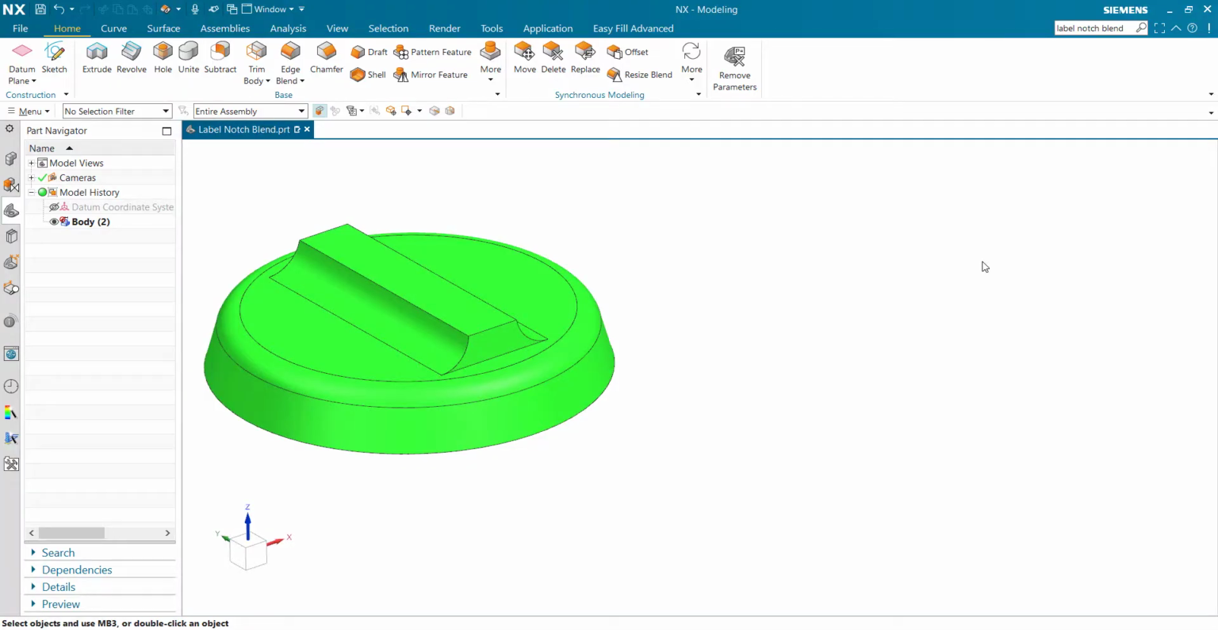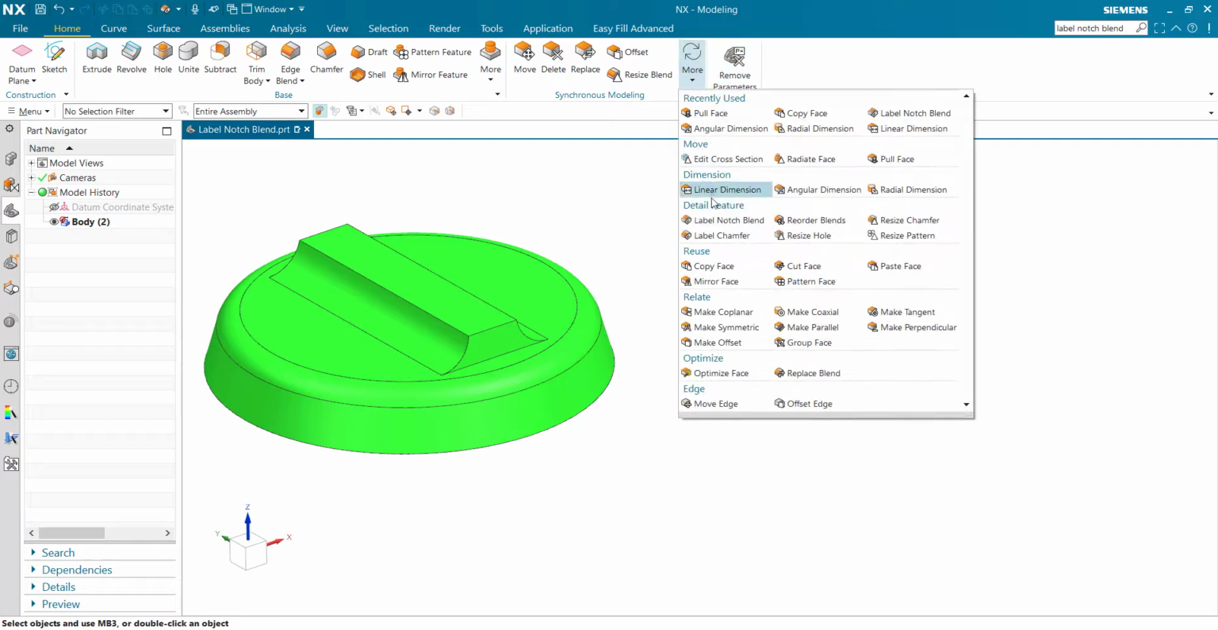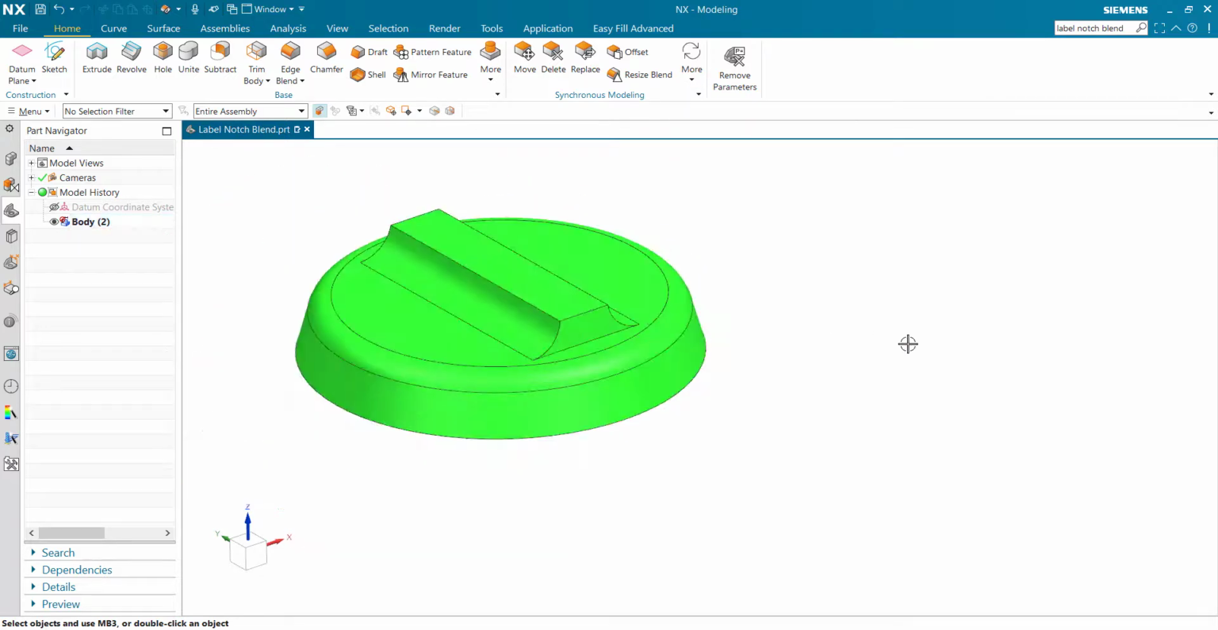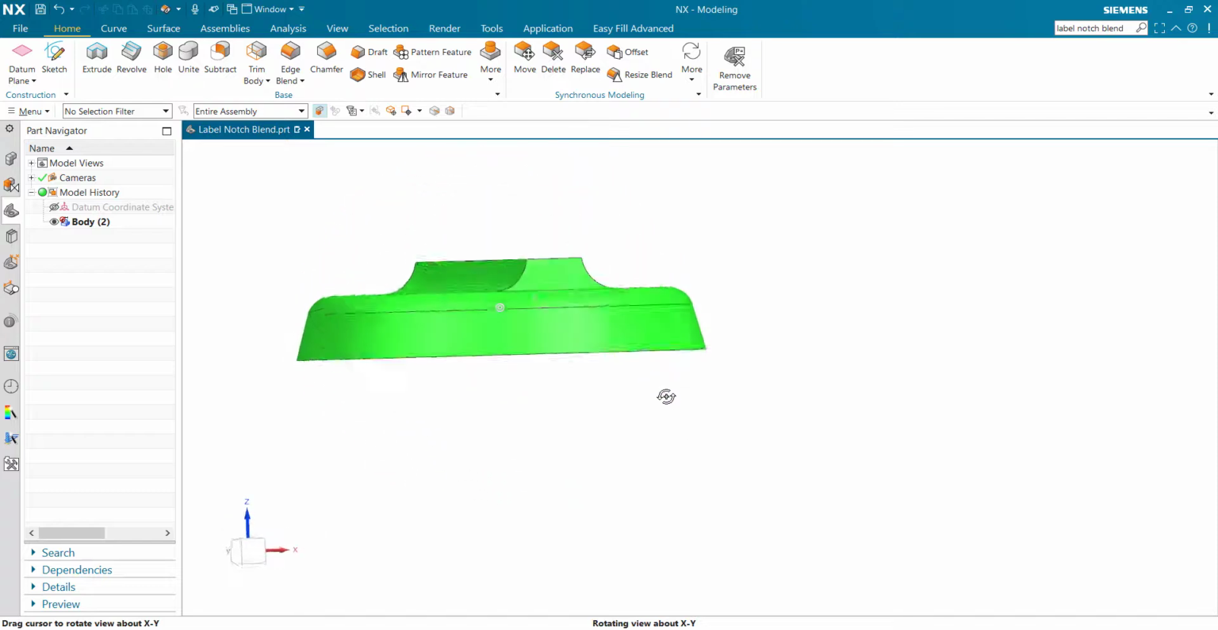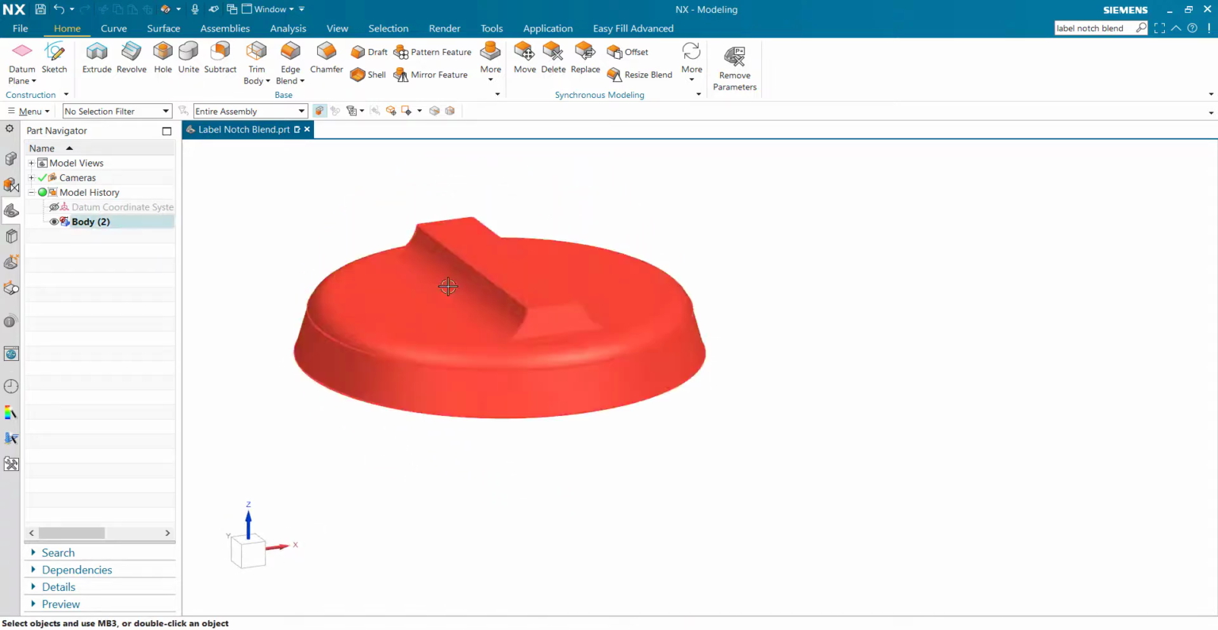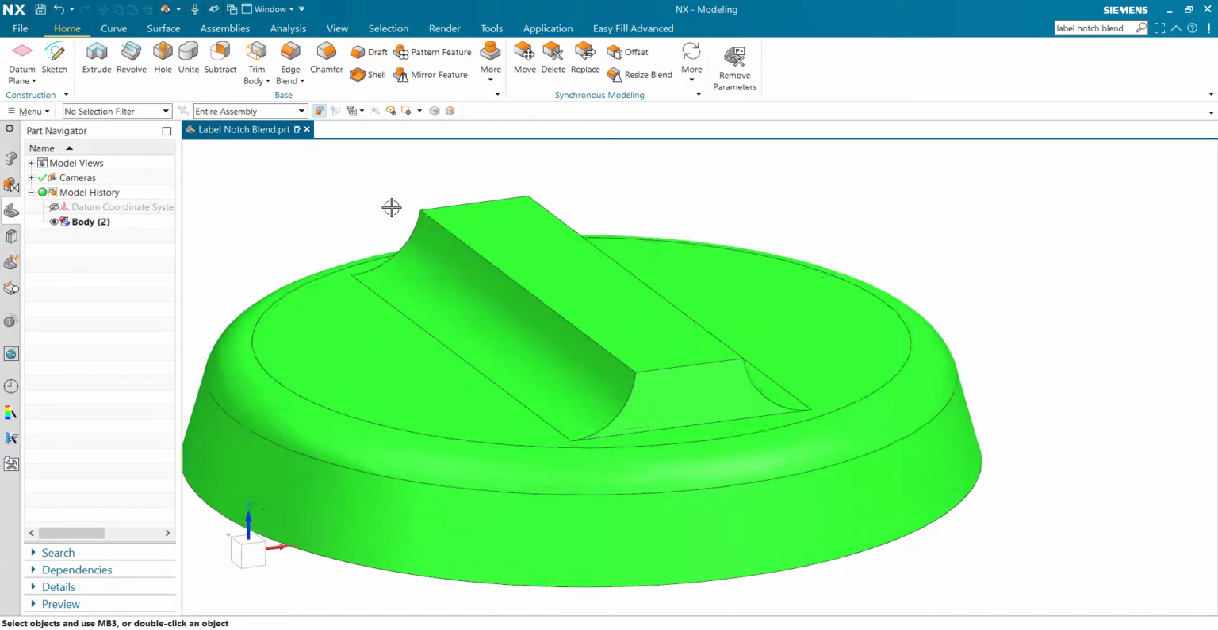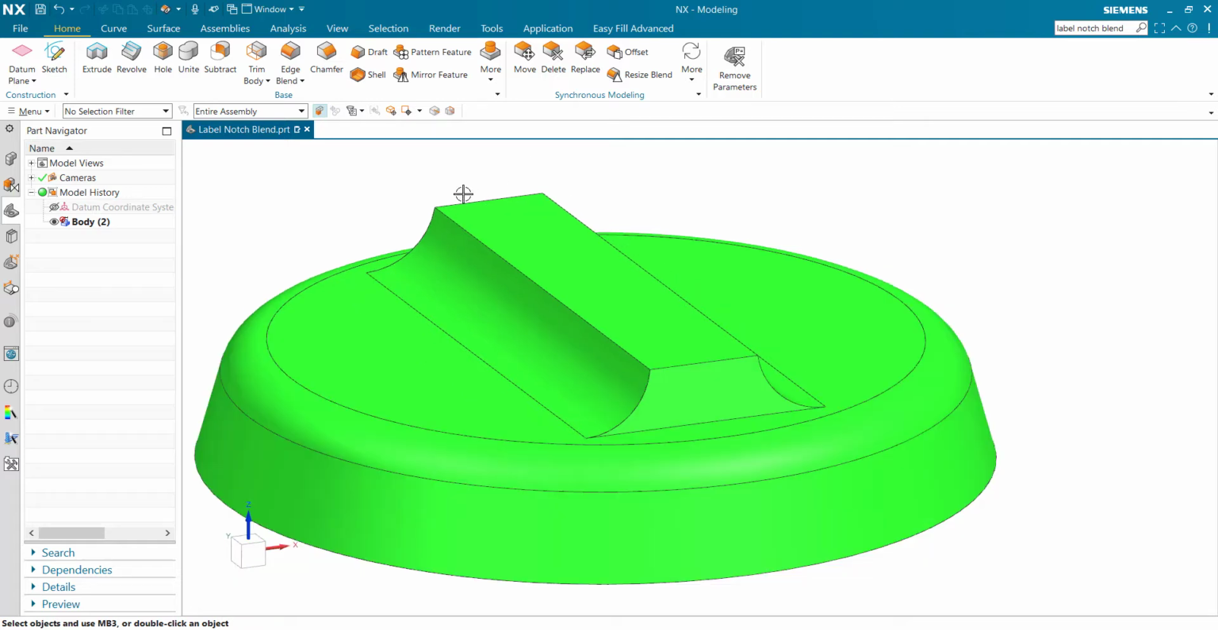In this video, we learn about level notch blend. Before we start this command, we want to check some problems related to this model. If you have such a type of model and you want to resize the blend or offset the base, how does the problem come up? Let's see.